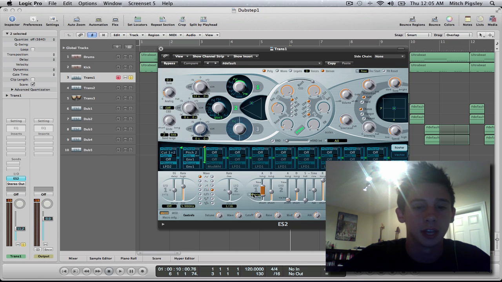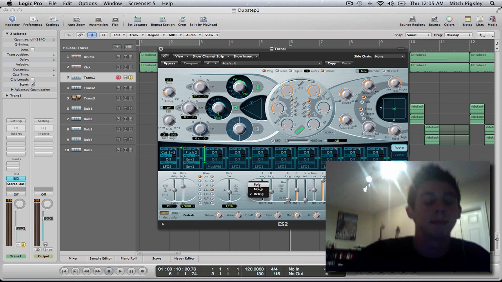I'm going to send it to envelope 2, which is down here. And there's three settings here: poly, mono, and retrig. I'm going to go over retrig and mono in this tutorial. Poly is going to be a little bit different. You can mess with that on your own time.